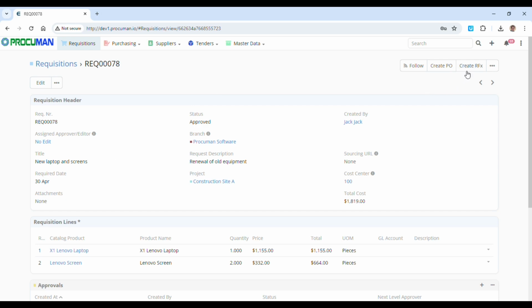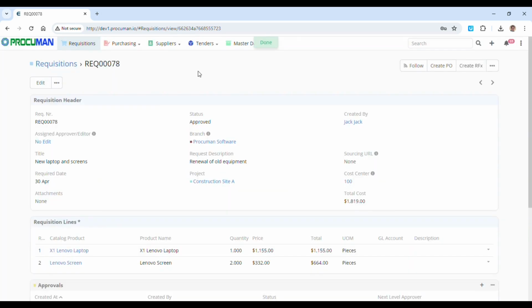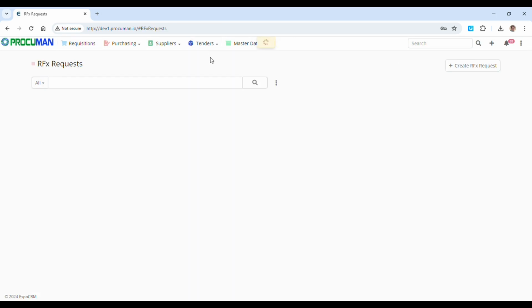In the requisition right-hand corner, choose the button Create RFX. This will create a new tendering record including information from this approved requisition. You may now view the new tender under the Tender's RFX Requests menu item.